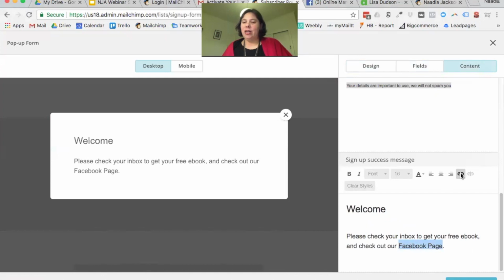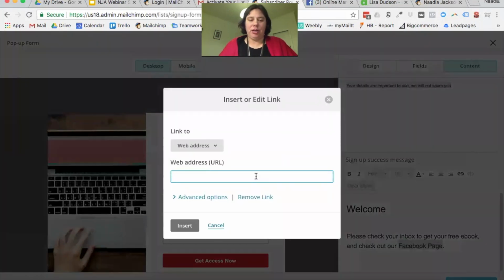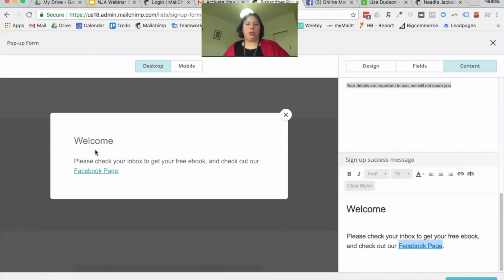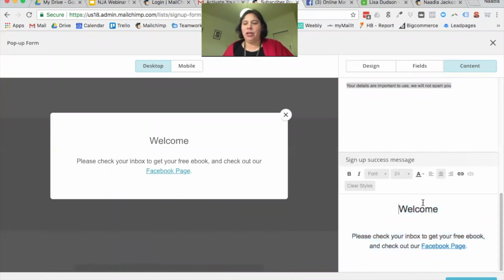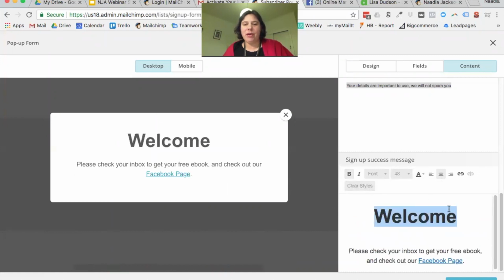Now this is the little link icon here. You can just put it in, or I'm just going to put our website in at the moment, just so that we can see that that's what it would look like. You can't put an image in, but you might want to make this bigger. You might want to make it 48, go welcome.